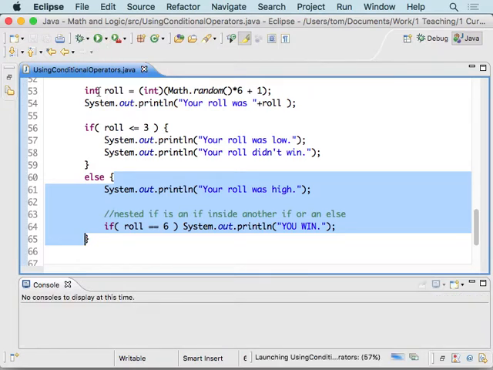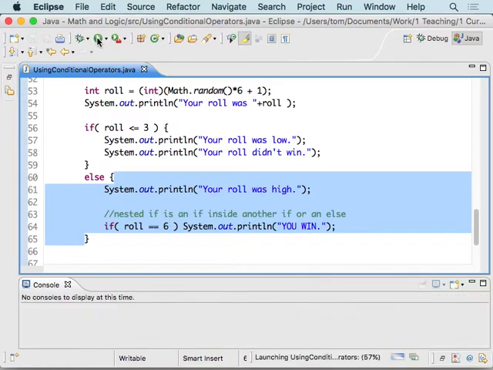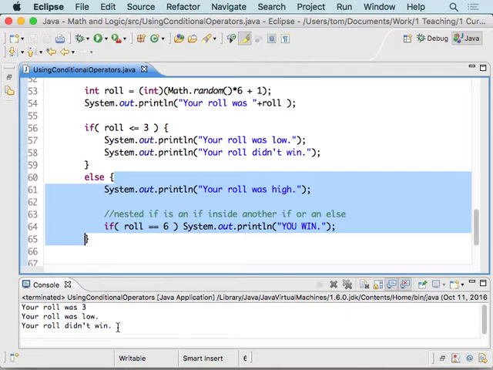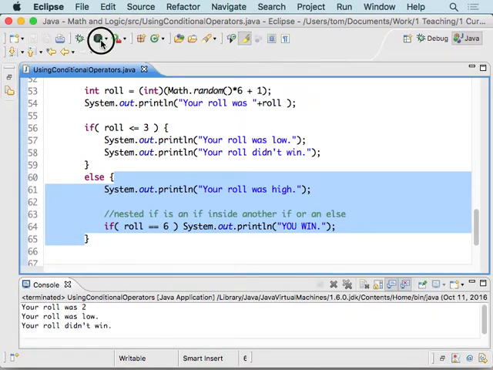Okay, let's see what happens if I get a 4 or a 5. Okay, your roll was a 1. Okay, we already saw that example. Let's see if I can get a 4 or 5 here. All right, one more try here. No, okay, one more try. Okay, your roll was 5, your roll was high, okay? So 5 is not less than or equal to 3, so we're going to the else. Your roll was high. The roll was not equal to 6, so it didn't print out you win, but it did print out your roll was high. So hopefully that's making a lot of sense to you.